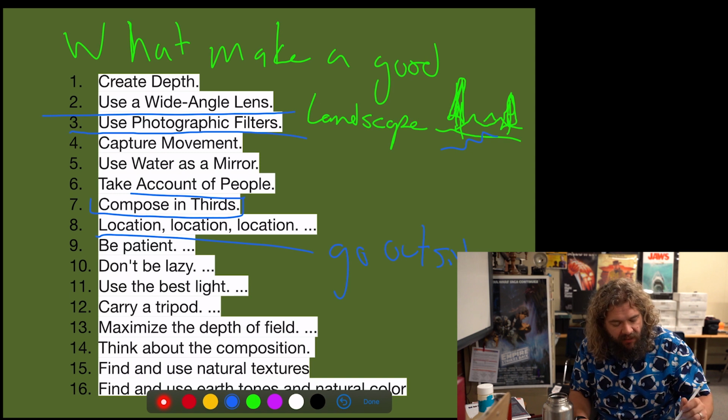Think about the composition. Yeah, we talked about that, Mr. Riggins. Come on, compose rule of thirds.